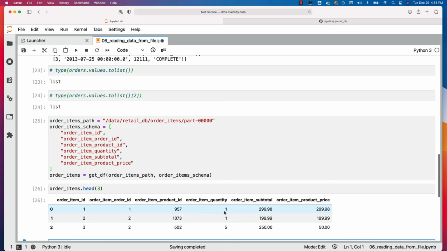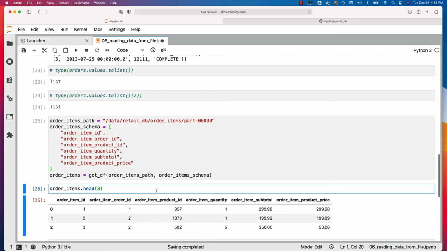You can see the records in the data frame. We are displaying only 3 records. This is how you can actually create data frames off of the data in the files. Once the data frame is created, if you want to process further, you can process. And finally, you have to convert to list. And using that list, you should be able to invoke executemany to insert many records at once into the database table.